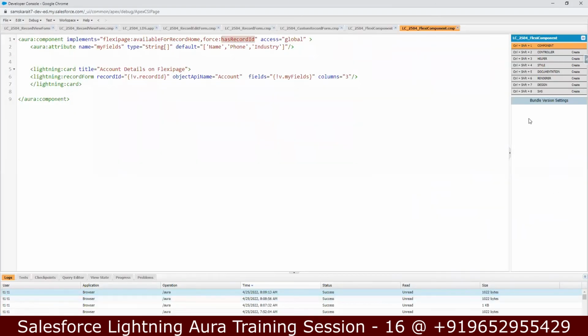Clear? So I have not used any controller now, only within the component I am doing this. I'm able to get the details. Clear? Yeah, clear.